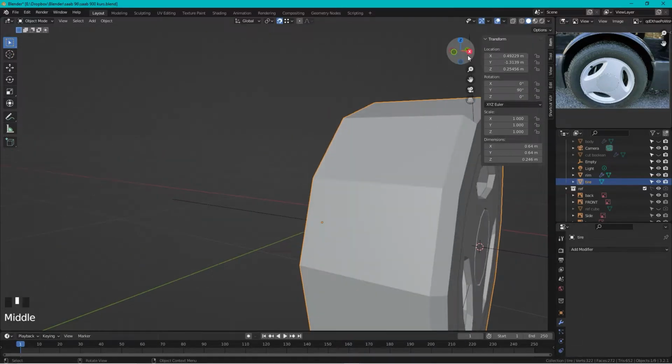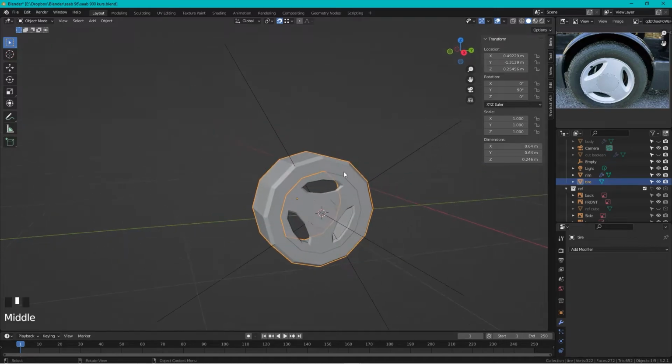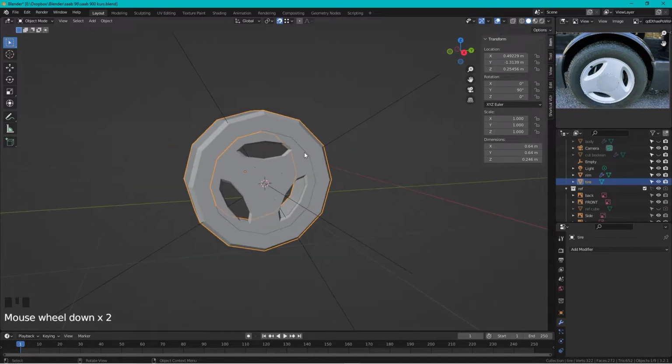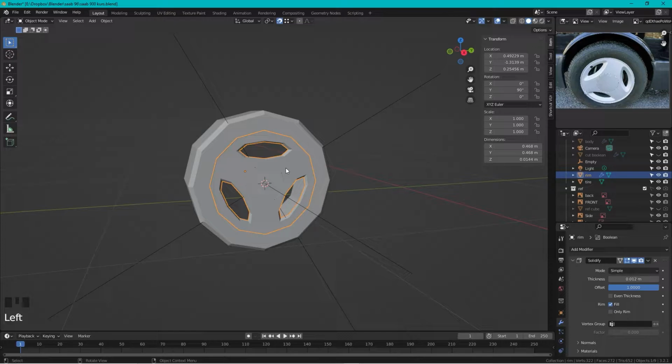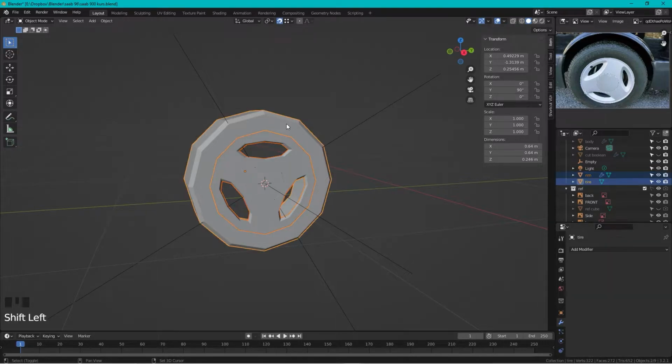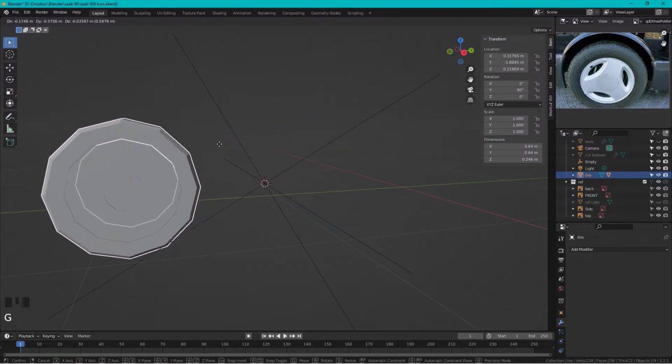Great. Okay, and now if you look at it from here, it looks great. And now we just want to set the rim to have a parent, and we want the wheel to be the parent. So we press Ctrl P and set parent object. So if you now select the tire and move, it all will move with it.